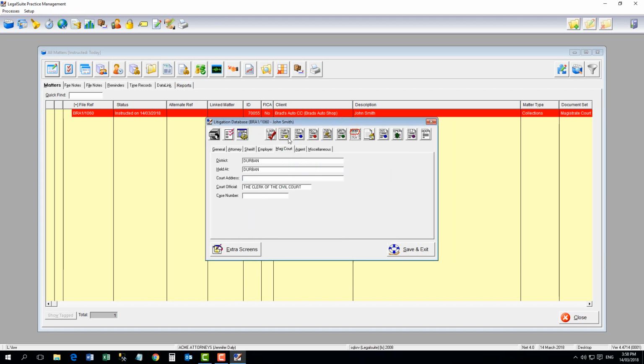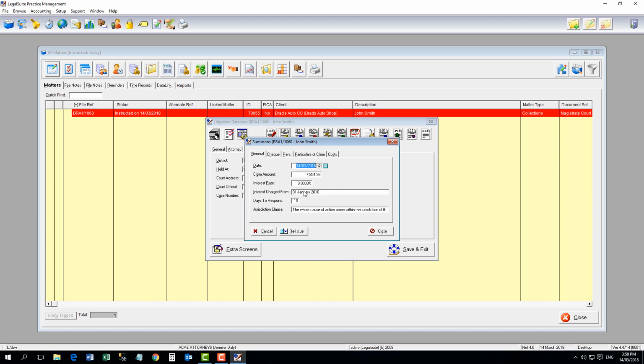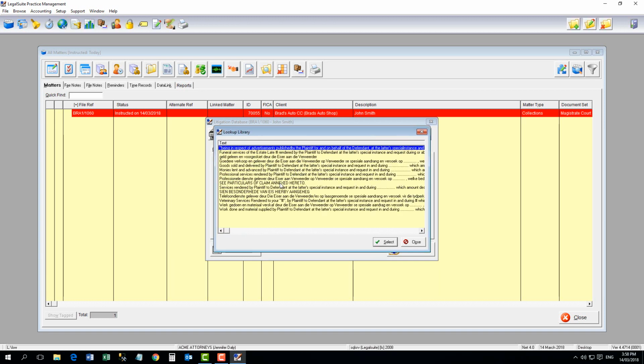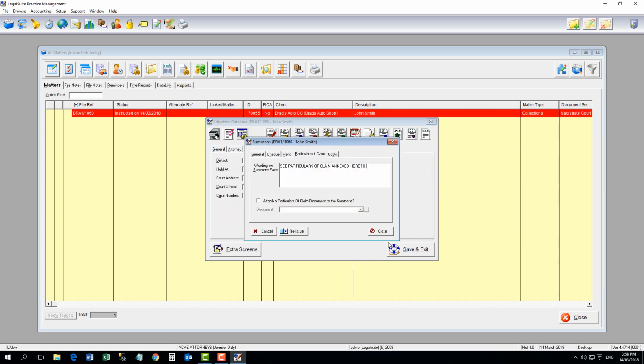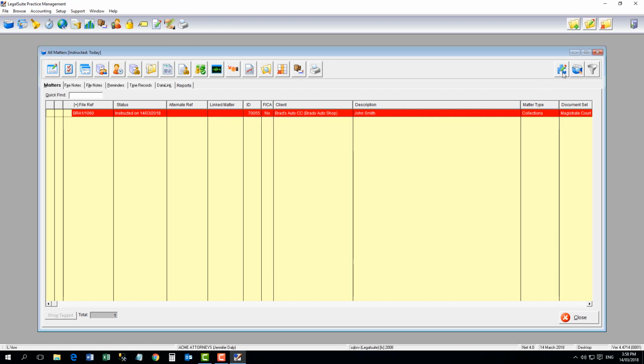So going back to my summons, if I click on my summons icon, you fill in the relevant information. You can see a lot of it is retrieved from the matter when I created the matter. If you are including a particulars of claim, your wording on the face of the summons, you can go Control up arrow to access your lookup library. I'll just choose see particulars of claim for now. You click on, go to the cost tab. There's my costs based on scale A, B, and C and regional court of the Magistrates Court tariff. So depending on how my matter has been opened, that's the cost that's displayed there. Click on close, save and exit.